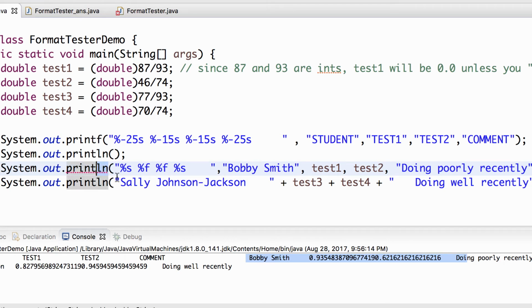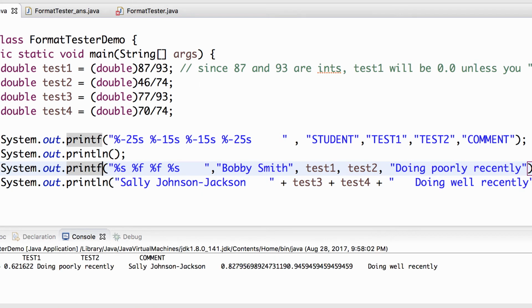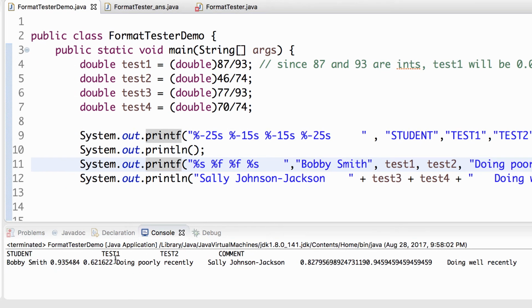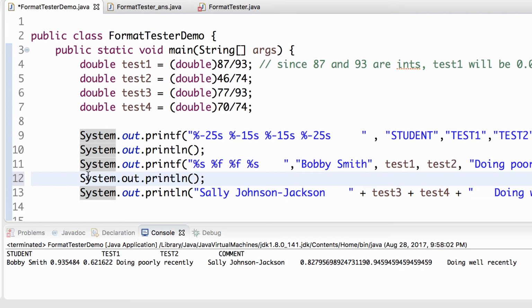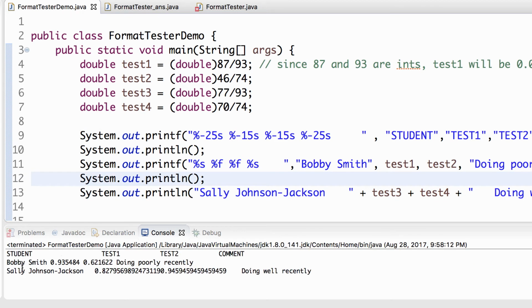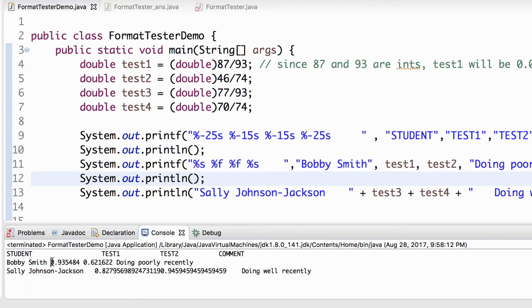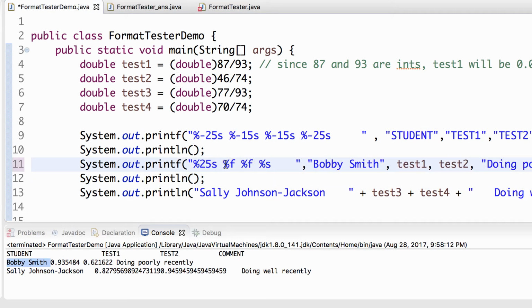It's not println, it's printf for formatting. So if I run it, it looks a little bit better. Oops, I forgot, I need another new line here before Sally Johnson. Now, we forgot to insert the number of spaces. So again, we need 25 for the first, 15, 15, and 25.